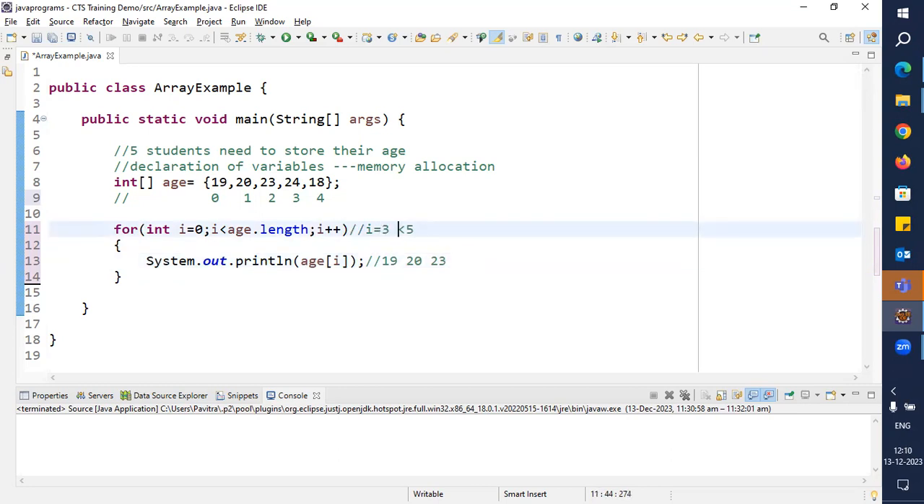3, and 3 is less than 5, and here it comes. Okay, and age of 3, what is the age of 3? 24. And next I plus plus, I value will be 4, and 4 is less than 5. Condition is true, and age of 4, that is 18. So it is going to print the 18.